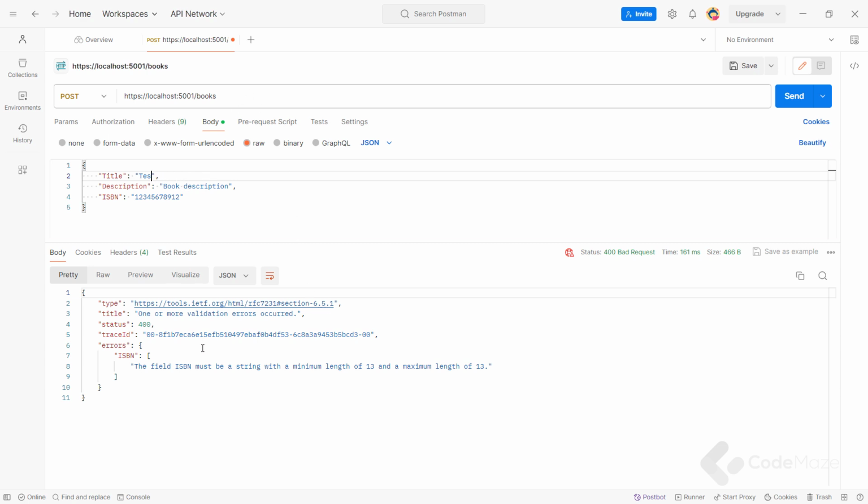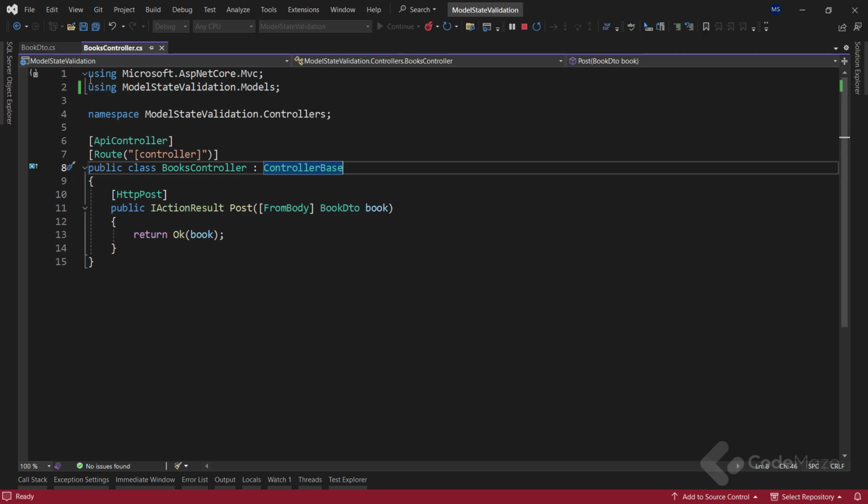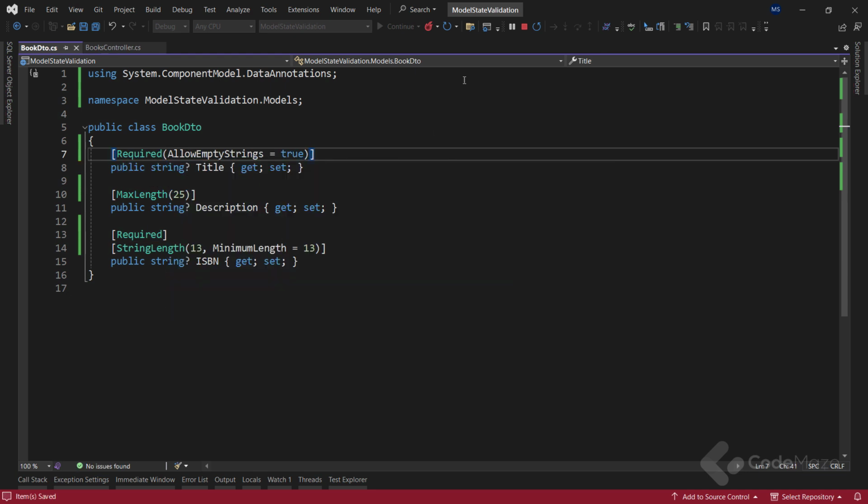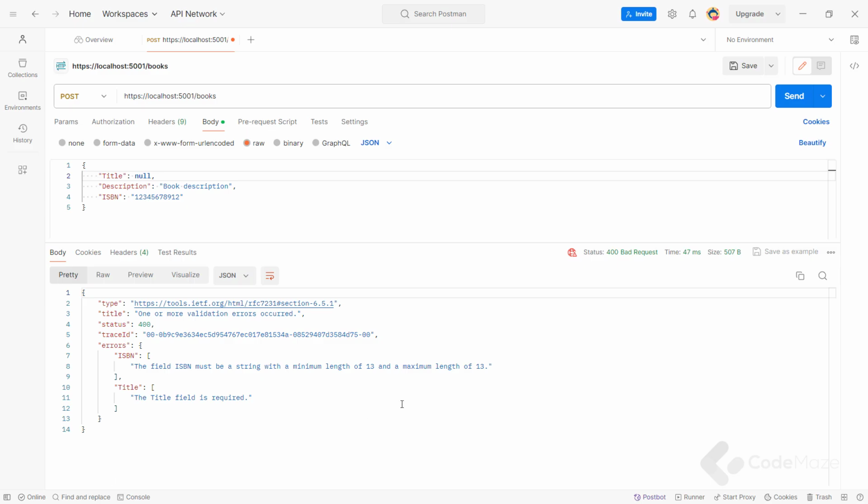Now, let's see what will happen if I set the title to an empty string and send the request again. You can see that empty strings are not allowed with the Required attribute applied. Also, if I set the title to null, I will get the same response. But if you want to allow empty strings, all you have to do is set the AllowEmptyStrings property of the Required attribute to true. Now, if I add again the empty string here and send the request, you can see only the ISBN is marked with a default error message.